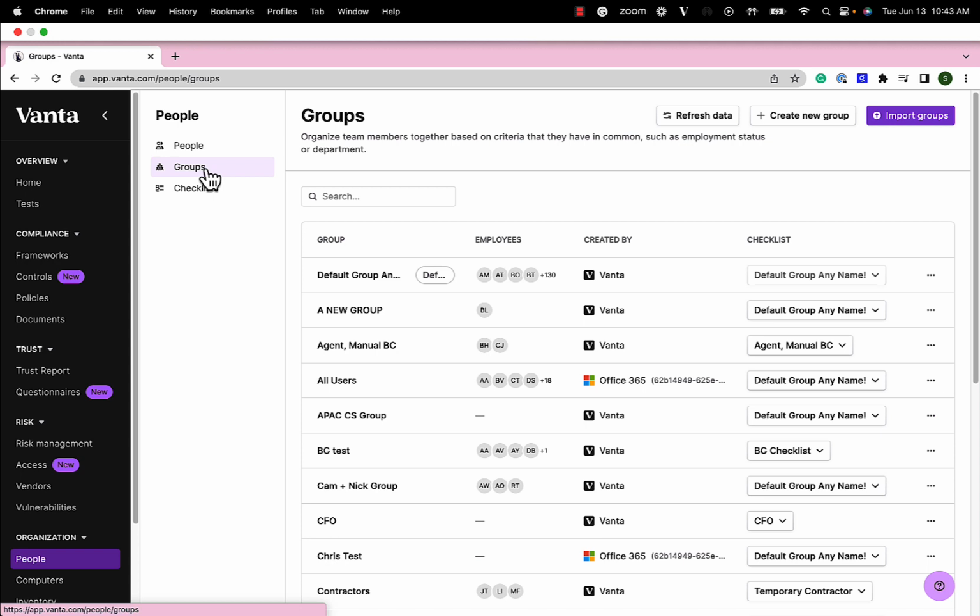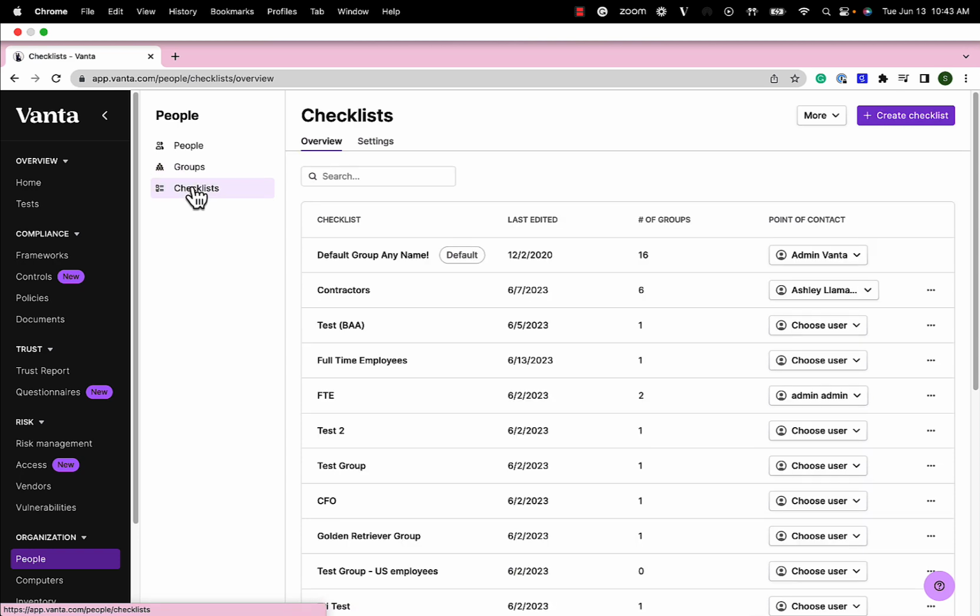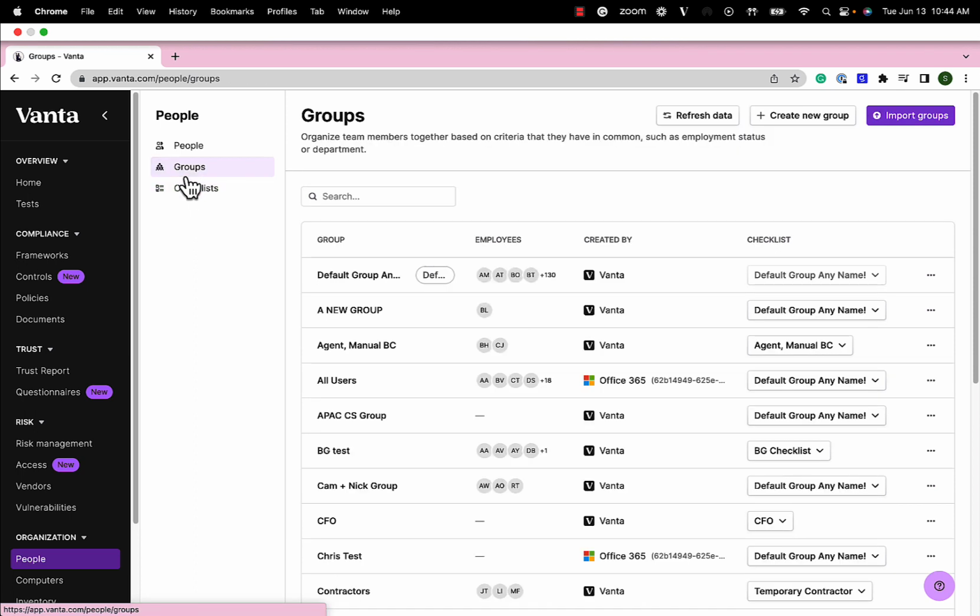Once you've established your groups, you'll then assign them checklists. The checklists will include things such as policy acceptance and security trainings. Different groups might have to follow different processes for onboarding, so you'll create the checklists as needed and assign them to the groups. Once you've assigned the checklist to groups, employees will be prompted by email to start their onboarding through Vanta. Let's take a look at what that looks like.